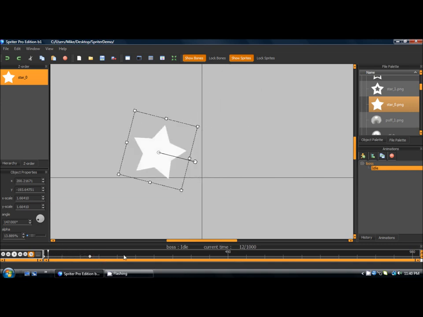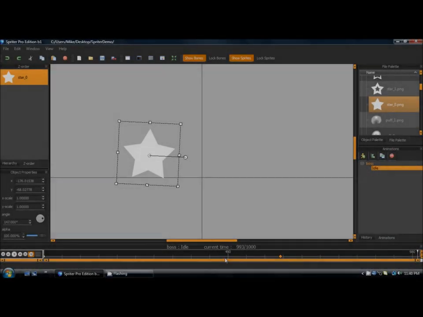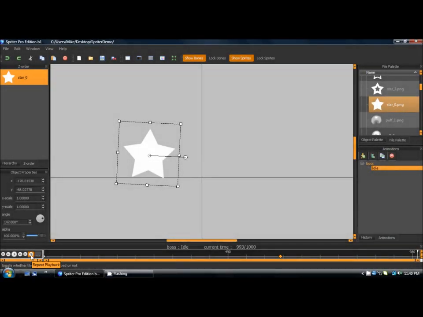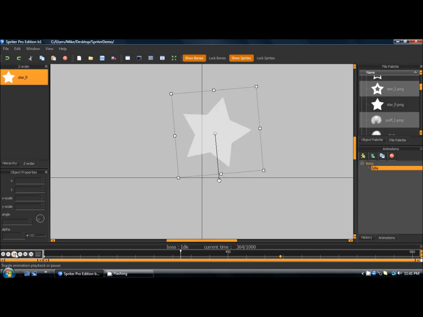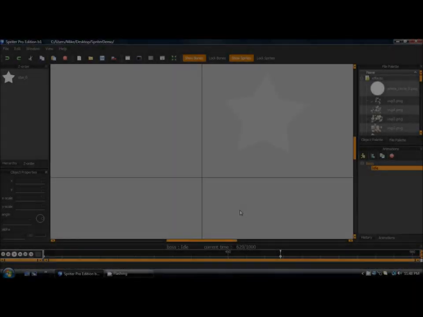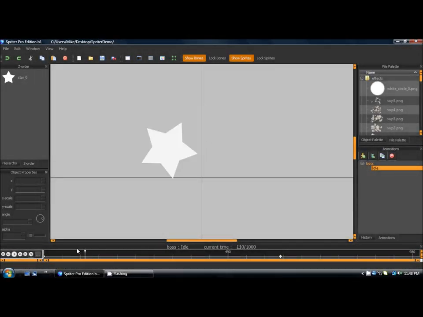I should mention, once your animation gets a little more complicated, two hotkeys that are extremely handy. The 2 key will advance you to the next keyframe, and the 1 key will bring you to the previous keyframe. You can also turn off looping for animations you don't want to loop back to the first frame, which was why it was bouncing back. So if you turn that off, now when I play, it's going to play forward and then stop without looping.